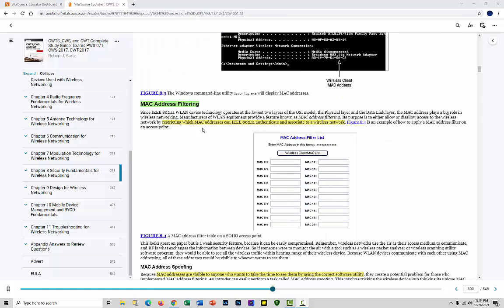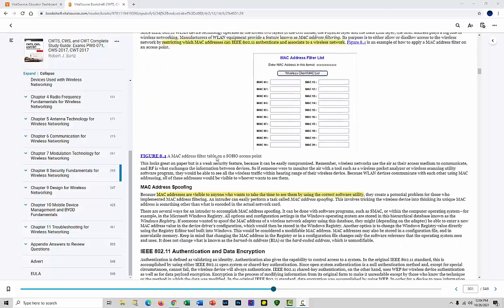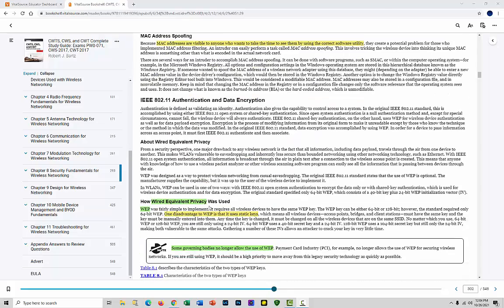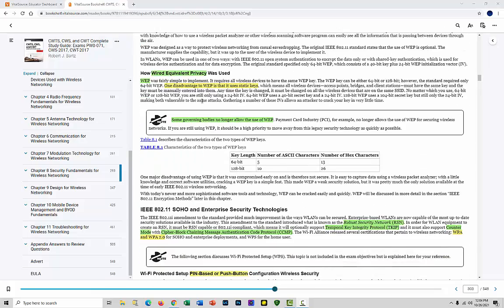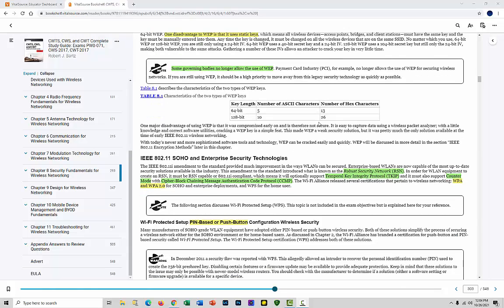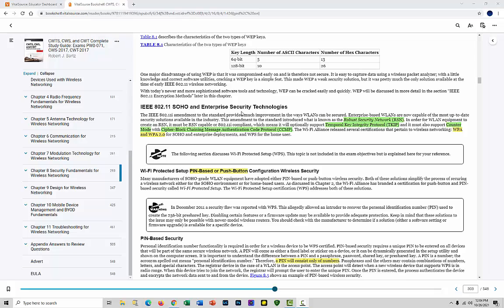MAC address filtering. This is showing you the interface where you can put the MAC address, log them in this table, and then only those systems could get on the network. That can be spoofed. We talk about it right there. WEP encryption is not recommended anymore. I doubt you'll run into it. It shouldn't be used. And then we get into the enterprise stuff.